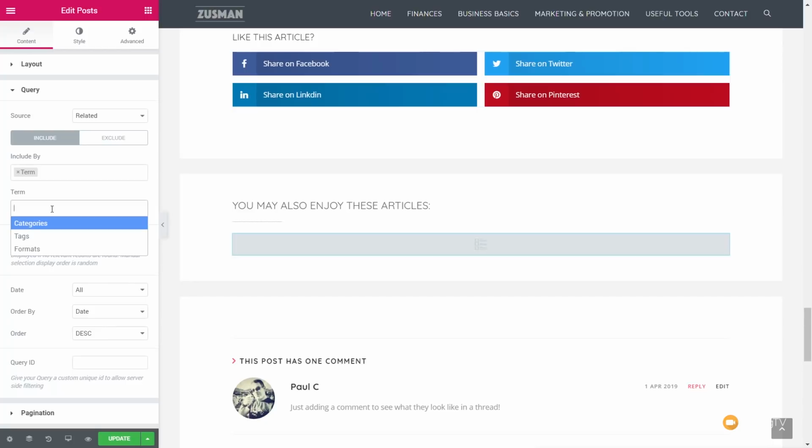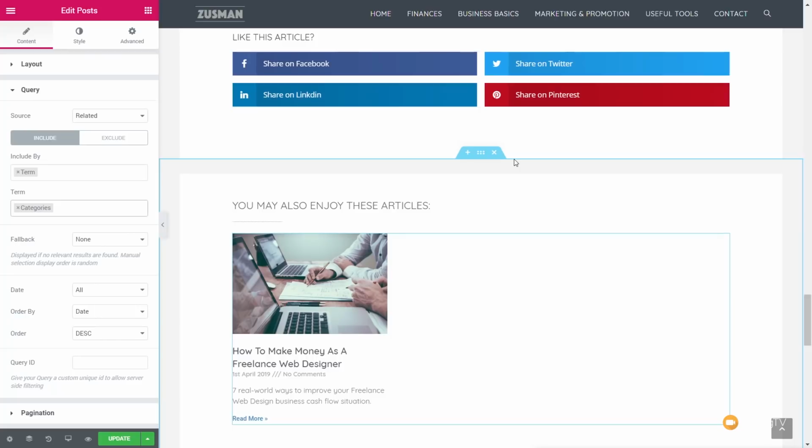What we want to do for this example is use categories. But if you wanted to link your articles together by tags or by a format, for example, a video format, a post format, a gallery format, and so on, you could choose those options there. We're going to choose categories. We're going to click on that, and you'll see now that immediately filters out any additional articles that don't fall into this particular category.